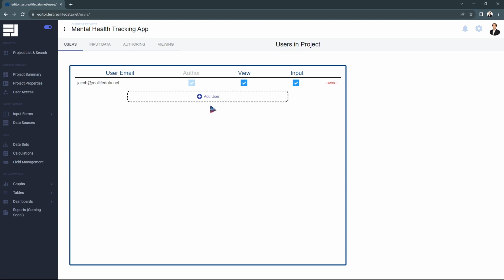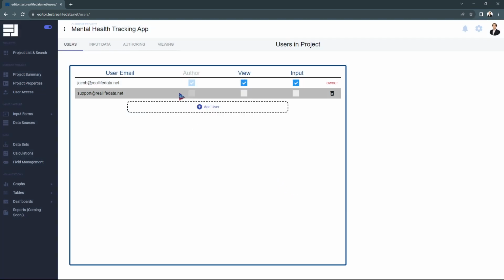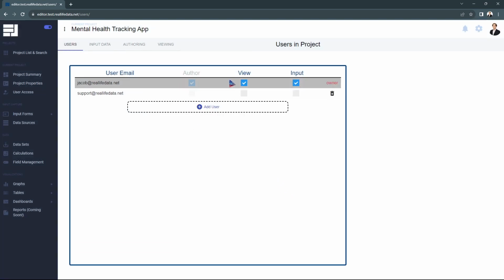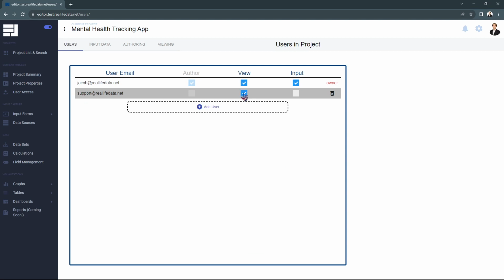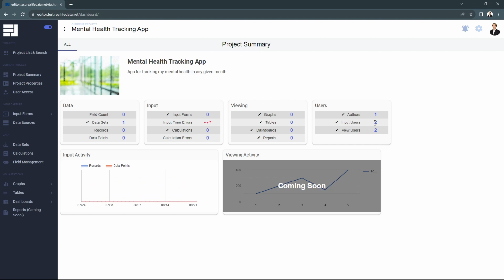Now, if I go ahead and add another user, which I'll do right now, I'll add support@reallifedata.net. Click done. You'll notice I get the chance to give them permissions that I have myself. So I'll go ahead and give them view and input permissions. You'll notice I can delete them right here if I'd want. And if I go back to the project summary, you'll note that input users has gone up by 1, view users has gone up by 1, authors has stayed the same.